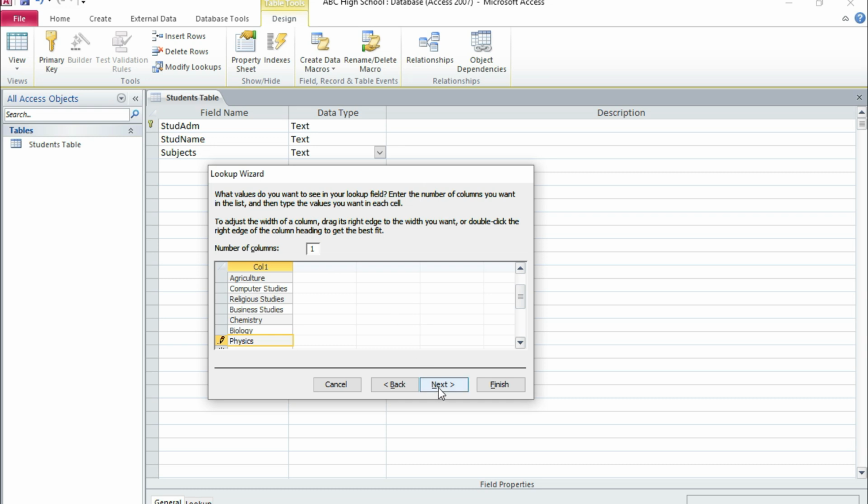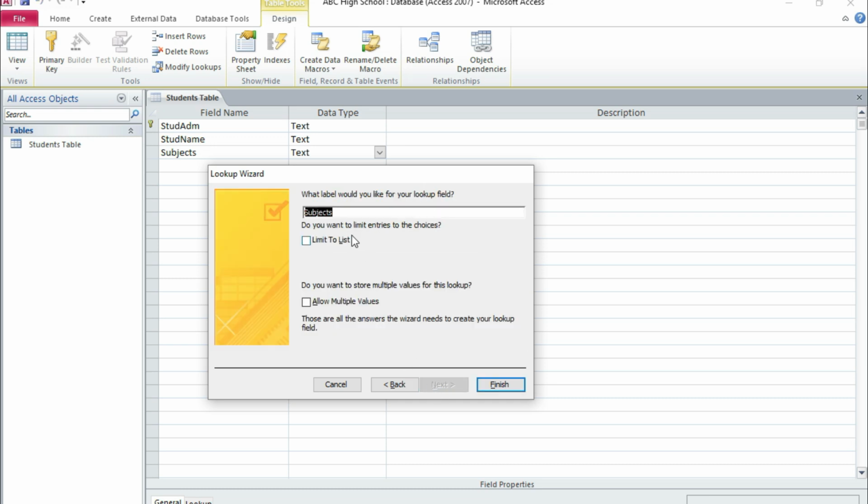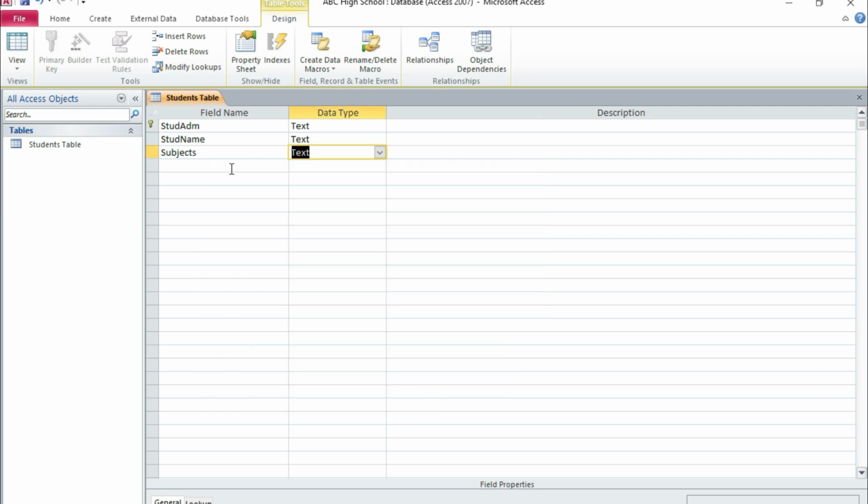So you can say next. And then there is another pop-up here. What label will you like for your lookup field subjects? Do you want to limit to list or allow multiple values? In limit to list, you can only choose one subject that the student does. In this case, a student can do more than one subject, so we are going to allow multiple values and then say finish. So we have that subjects field with those many subjects we are going to choose from.